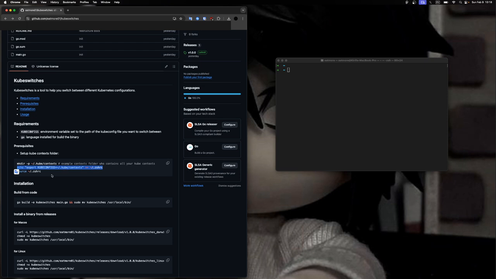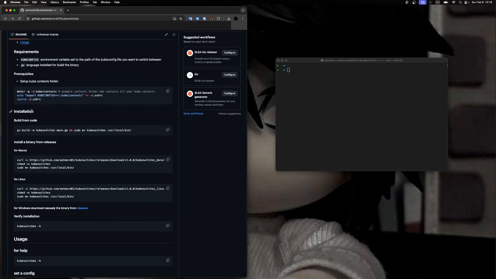And now you need to export this path and set up the kubectl variables in your terminal. For example, you can permanently set up these variables in your terminal dotfile, for example .zshrc or .bashrc.